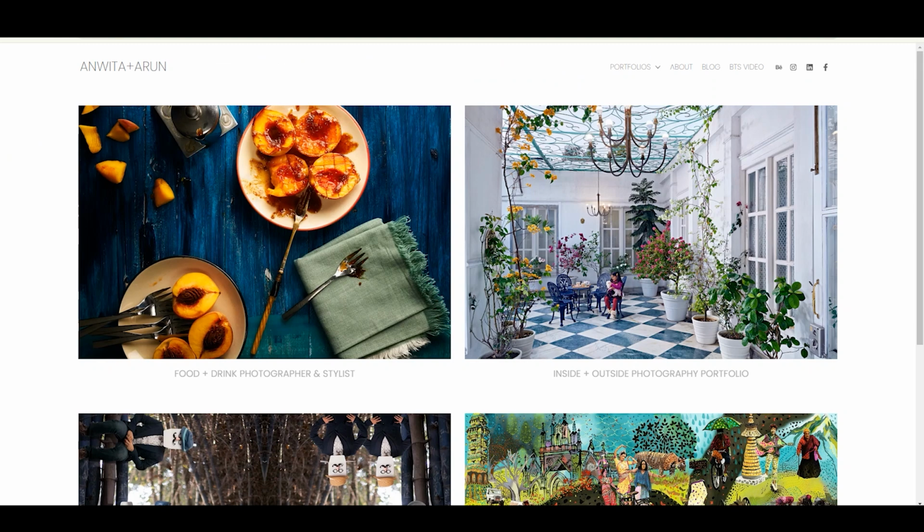Now let me show you the second example. Here, the horizontal menu widget is used on this food gallery website. As you can see here, the horizontal menu helps to keep the focus on the images by not taking up too much vertical space. This way, the dishes remain the main attraction and the layout stays clean and engaging.